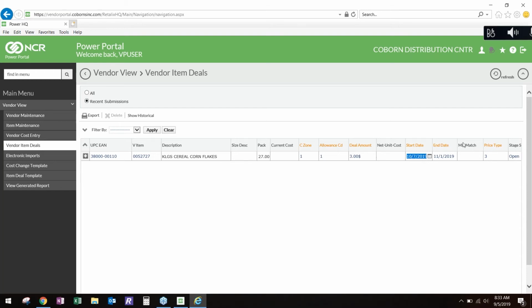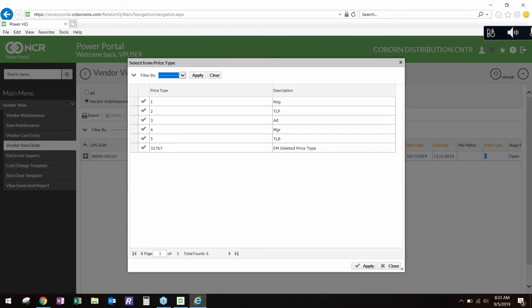Mixed match field is not orange. There's no need to populate it, but price type field is. The price type field for us is an indicator as to what kind of program you're submitting this offer for. You can see it currently defaults to a 3, but like the other fields, click on the magnifying glass to see what's available for options. Price type 1 is regular price. That really shouldn't be used in the case of deal entry.